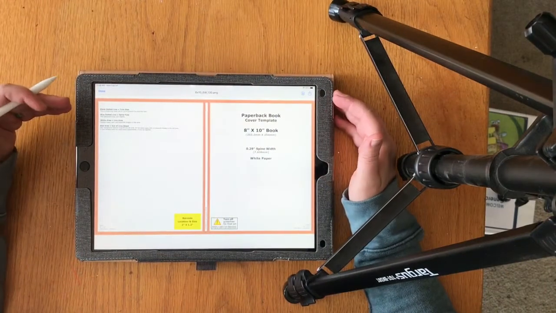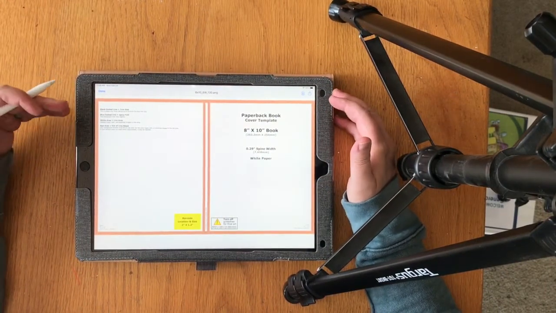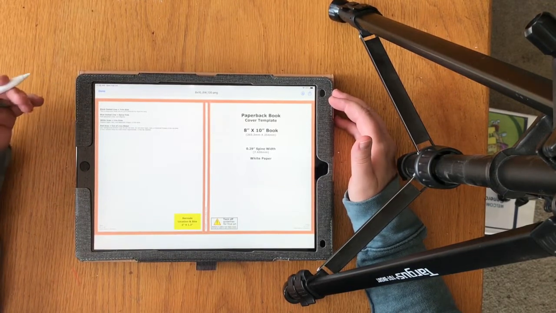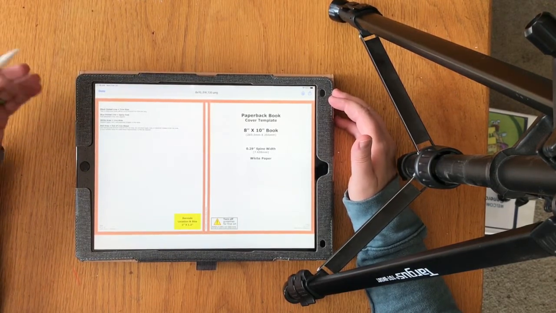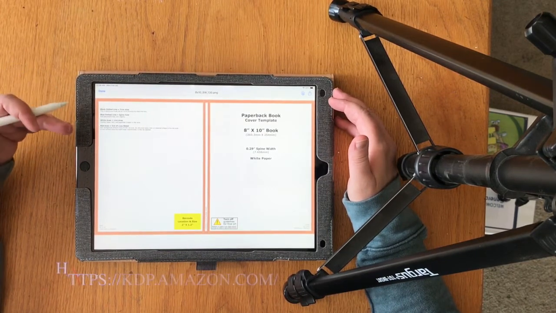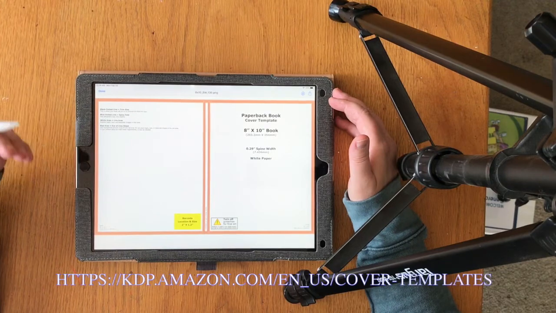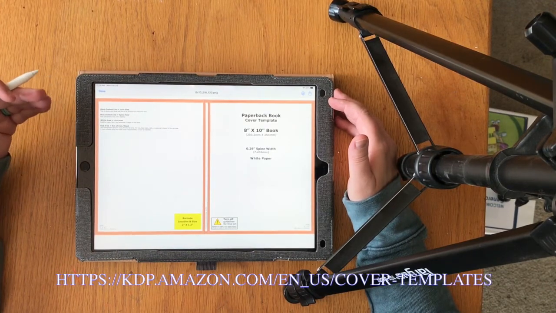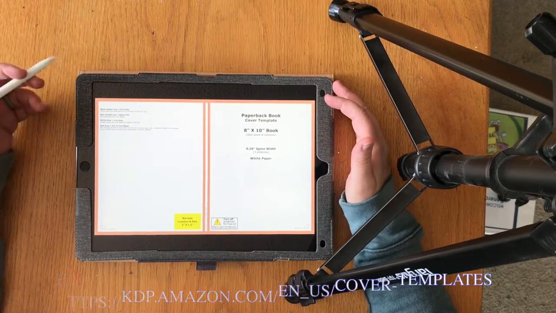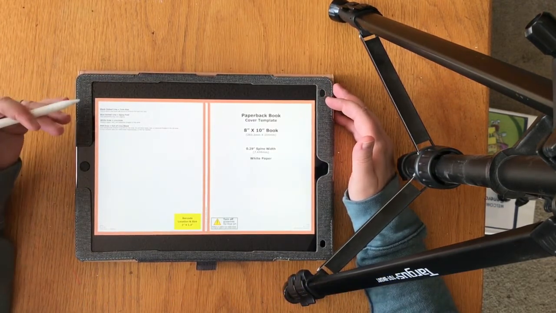So here I am on my iPad, and I actually downloaded a KDP cover template. How I did that was I just Googled KDP cover template, and a website comes up. It's actually the KDP website, and you can put in the dimensions that you want for a cover template. So I put in 8x10, and I put in that I have 125 pages, and I downloaded that.